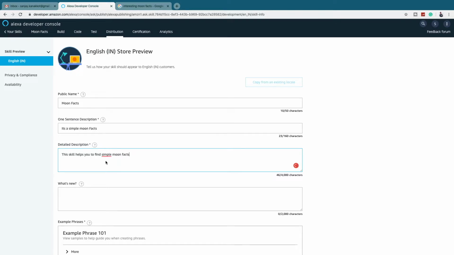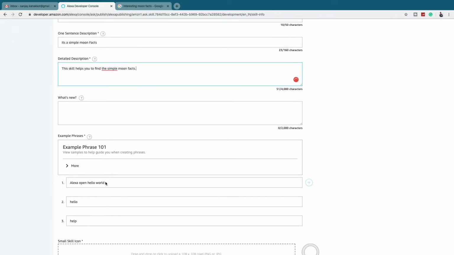Once this is done, the next part is example phrases, where you need to type how to invoke your skill. And also make sure that you're deleting the hello and help from the 2 and 3 sections.